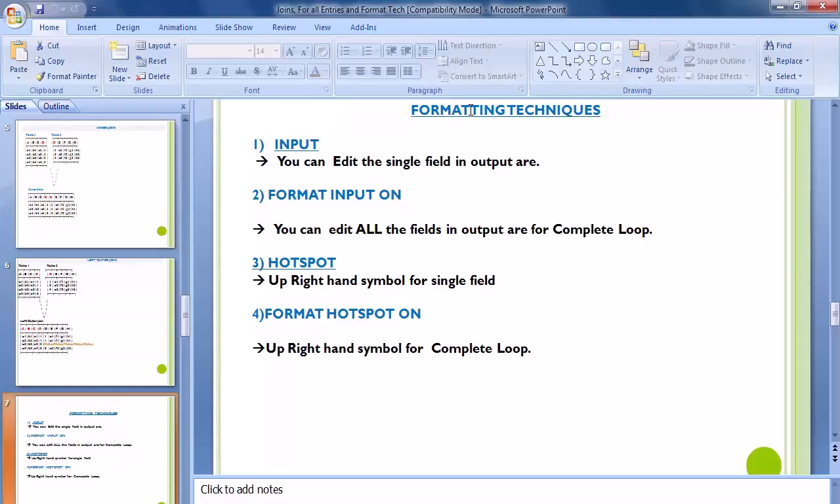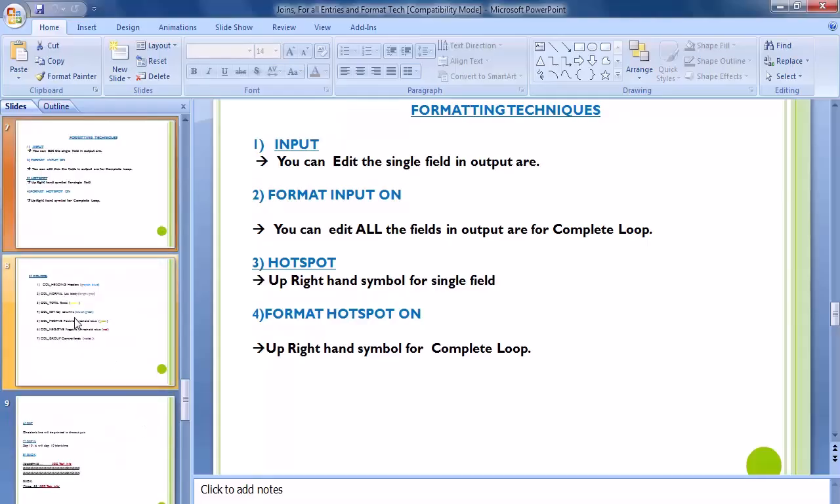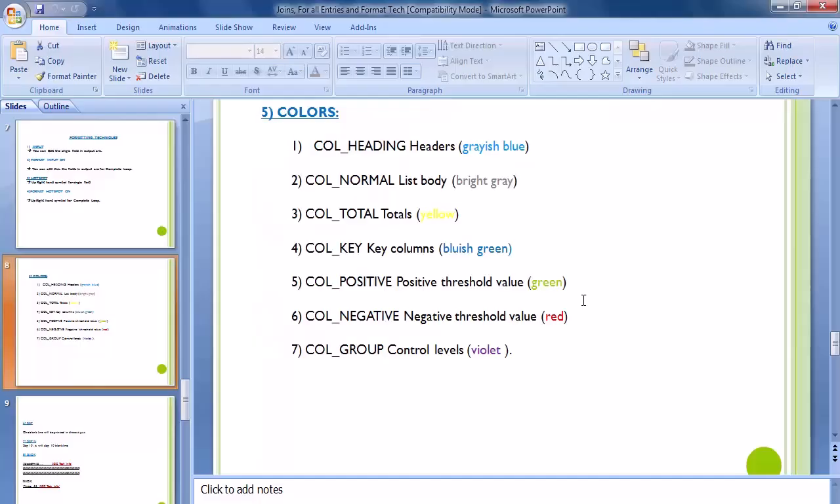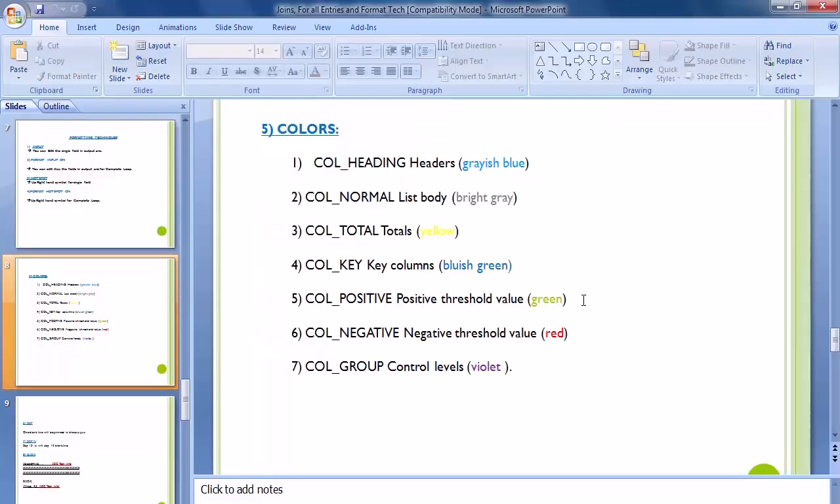One important thing: whenever you apply any formatting techniques, the modifications will not be affected in your database. They apply only at runtime, to take printouts and to provide pretty, colorful reports. In such cases we use formatting techniques. It's a different topic, just for output modifications and all these colors.